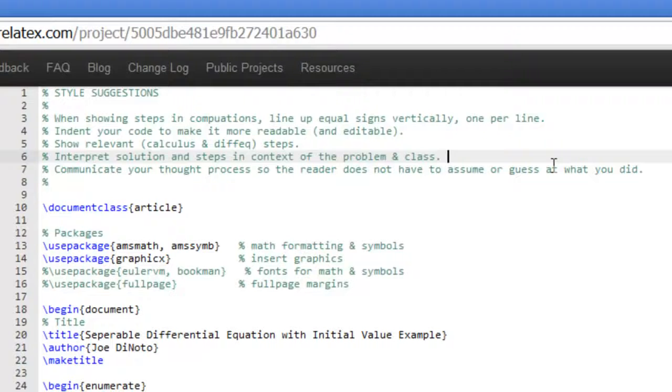And then lastly, and more generally, you want to communicate your thought process so the reader does not have to assume or guess at what you did. So at every step, a reader who is in the same place as you in the class should be able to read your document and say, oh yeah, I see what you did there, and I see what you did there, and I understand the steps.